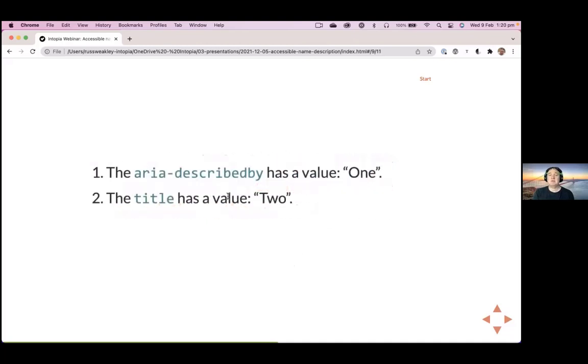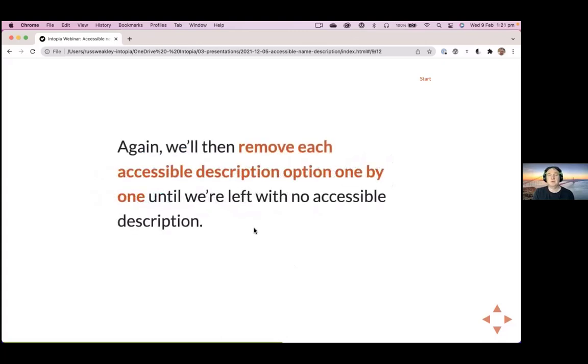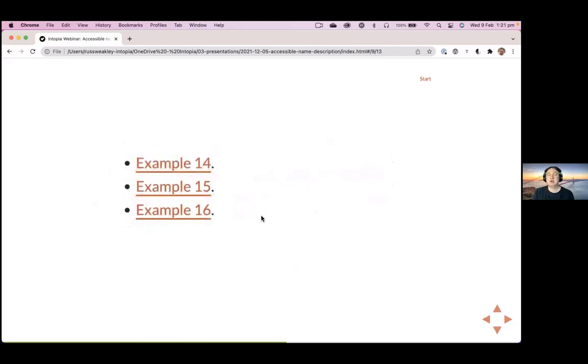But again, we're going to do the same thing. What we're going to do is build an example which has 1 and then 2, and we'll see them. And what we should see is, in this case, instead of an accessible name, we're looking for an accessible description. So again, we'll remove these things as we go.